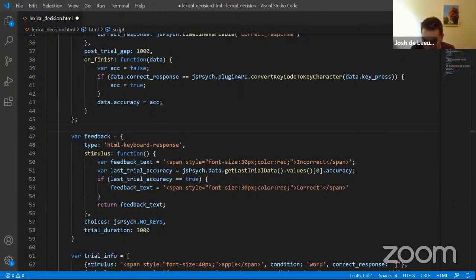Okay, the next question we're getting is one that you anticipated, Becky. A bunch of people have asked whether it's possible to read in stimuli from an external file like a CSV, or whether they have to be defined individually. So, do you want to talk about that?